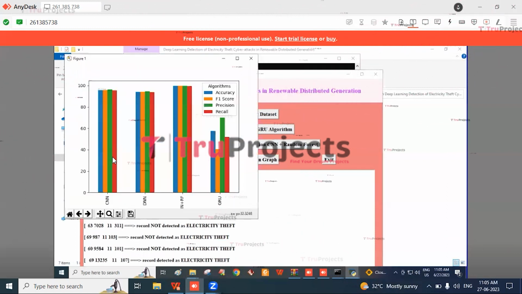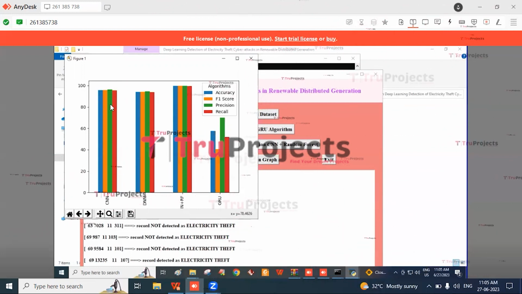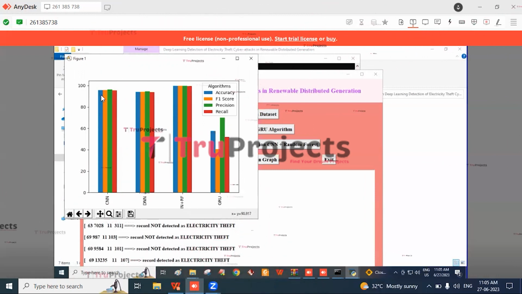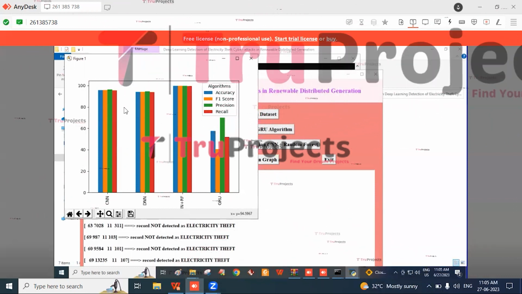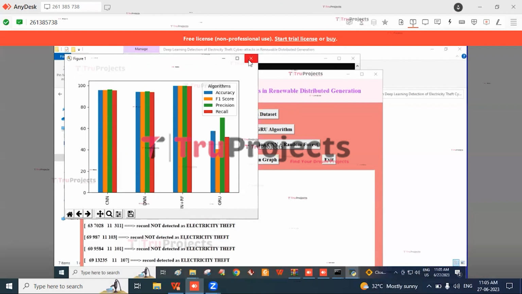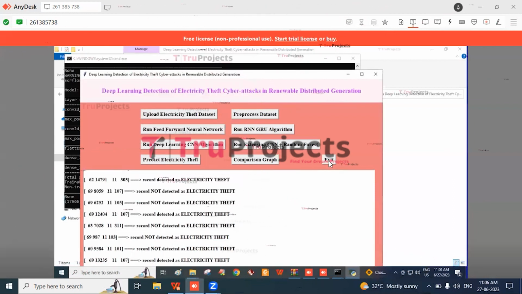And click on comparison graph. By this graph we can see that the x-axis represents the different algorithms we used in this project and the y-axis represents the values assigned to them. These are the metrics: accuracy, F1 score, precision and recall, where blue color represents accuracy, orange color represents F1 score, green color represents precision and red color represents recall. And then close this graph. This is the exit button, where the project is closed.